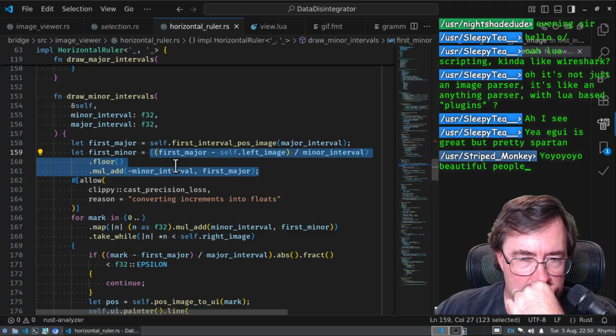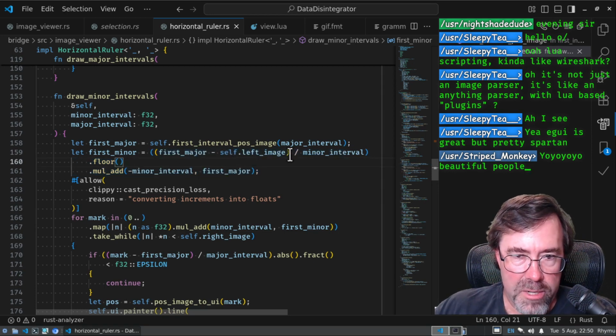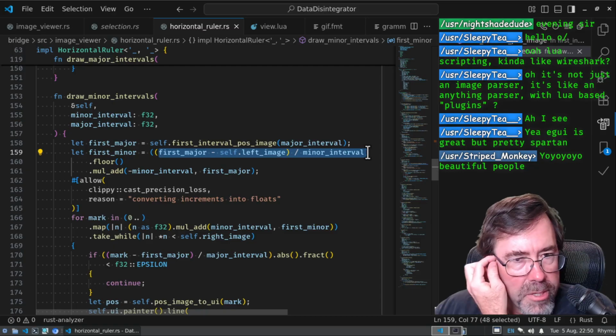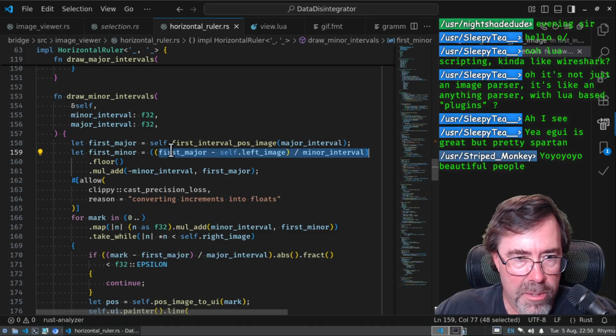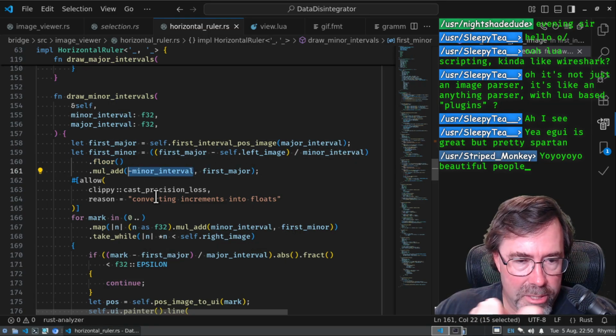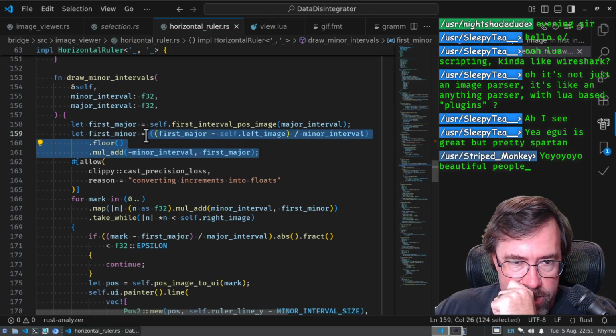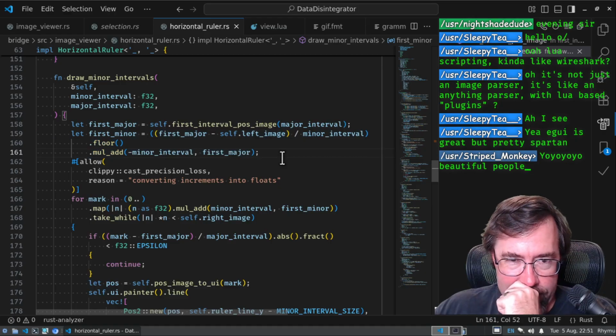Why do we do this? Oh, yeah, it has to be aligned with the first major, but we go back as far as we can, which is figure out how many minor ticks back from the major tick. Floor that, and then add it to the first major, and in to the left. Yeah, okay, got it. I had to think about that math for a second.